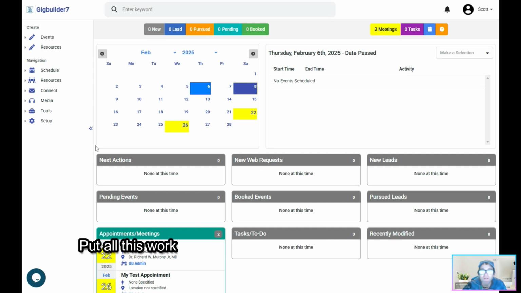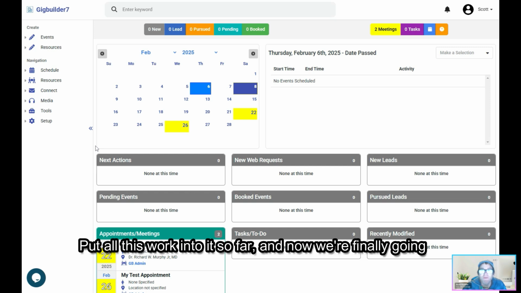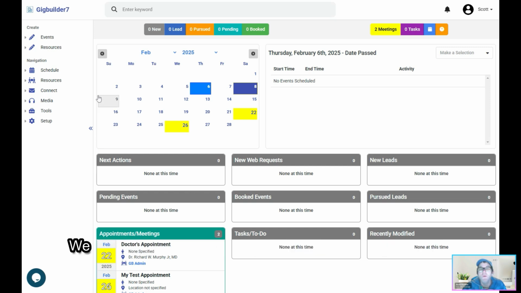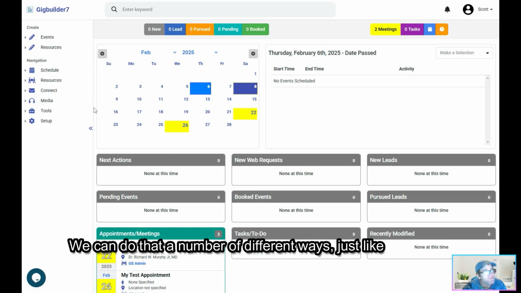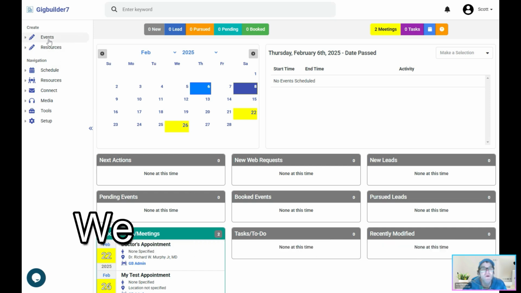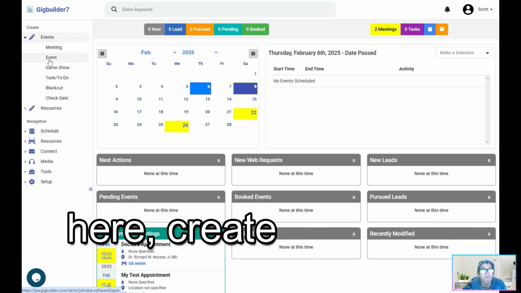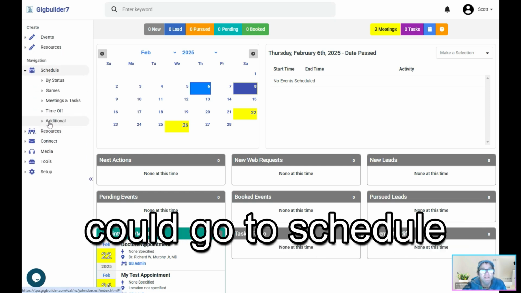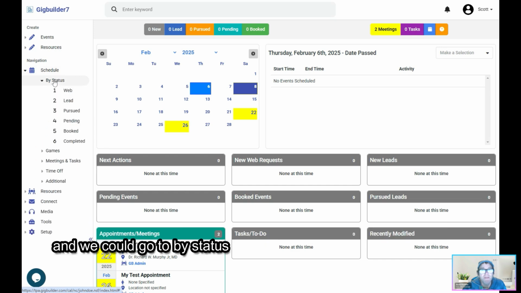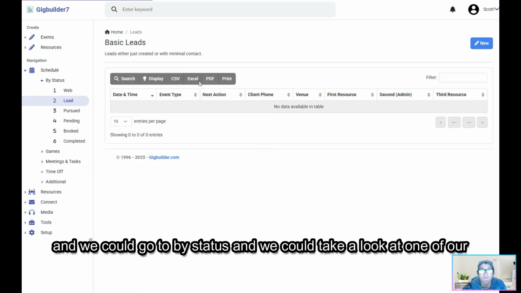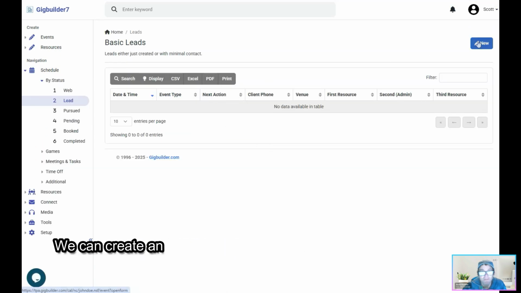Put all this work into it so far, and now we're finally going to generate an event. We can do that a number of different ways, just like with pretty much everything else. We can create it right here, create event. We could go to schedule, and go to our by status, take a look at one of our by status areas. We can create an event.